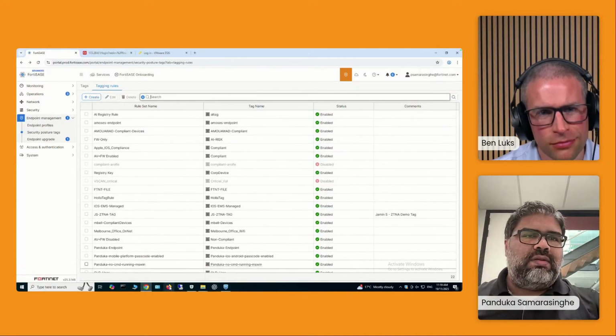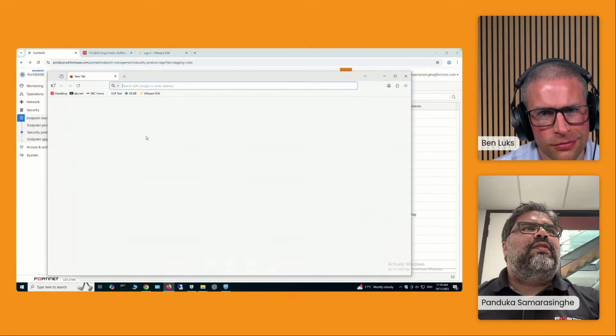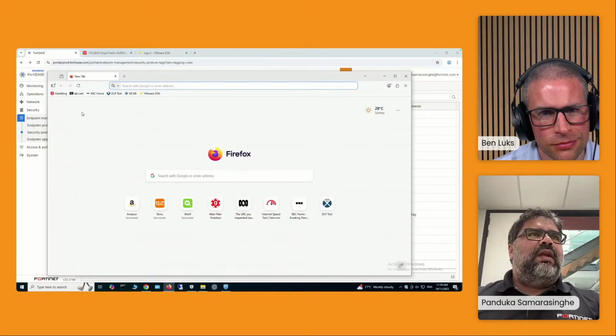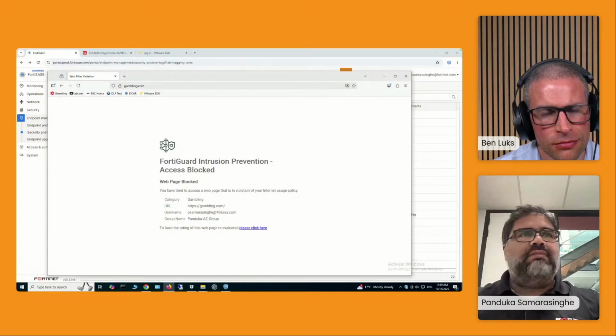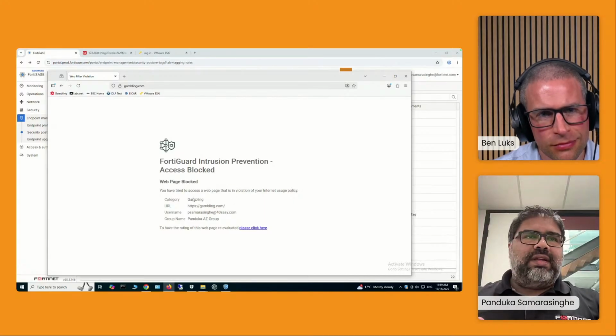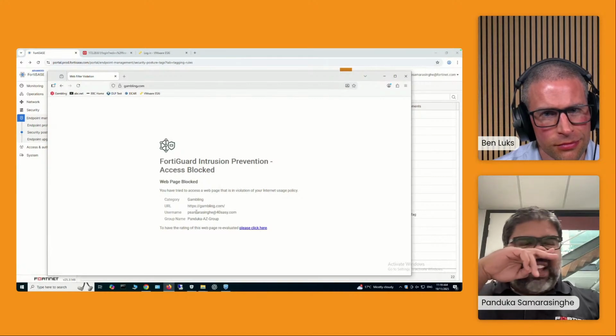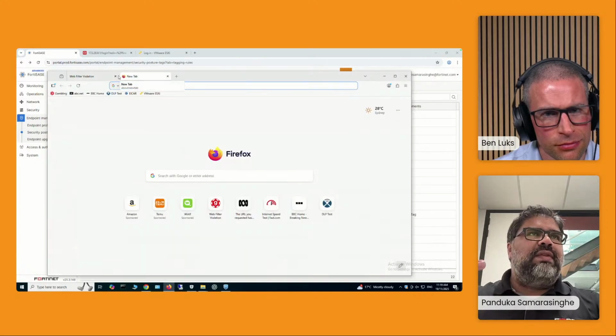So let's quickly get into a few of the activities. I've got a few shortcuts here just to show you how the web filtering works. So let's say gambling. All right, we've blocked it. So what does it give you? It's blocked because it's put in the category of gambling, and that's a URL, and that's my username and the group name.